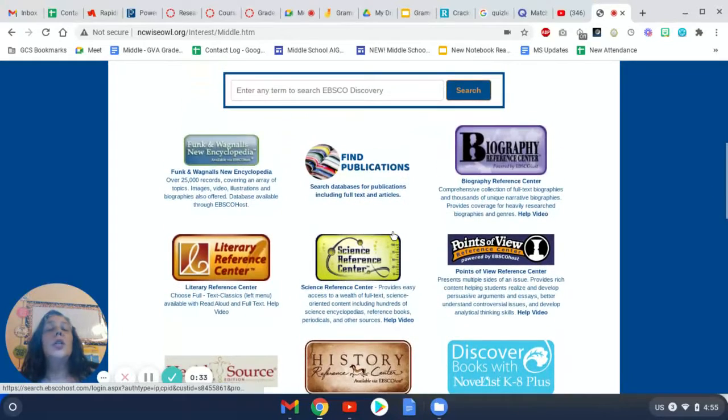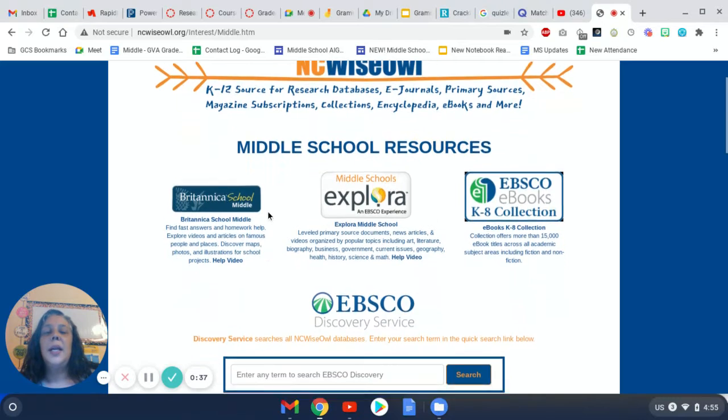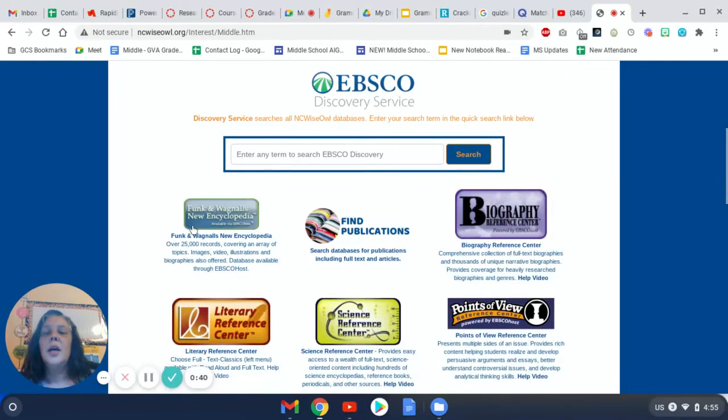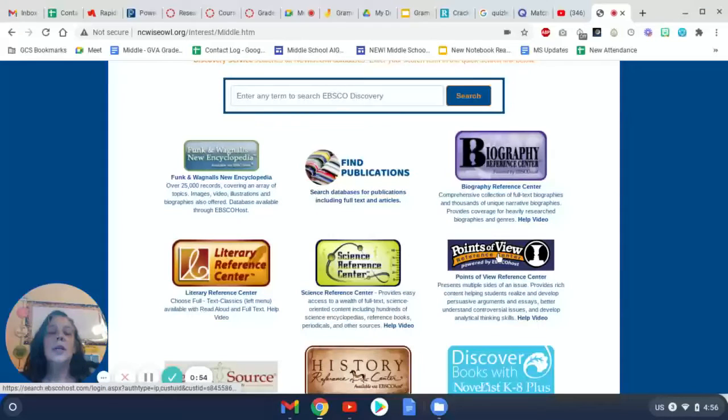the main things we're going to notice, there are all sorts of things in here. There are encyclopedias such as Britannica, Funk and Wagnall encyclopedias. If you ever have to do a biography, there's a biography reference center, science. We're going to be using two main sites in here. The first is under Points of View Reference, because we are working on argumentative topics which have different points of view.